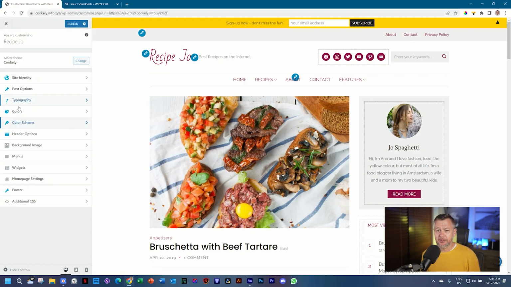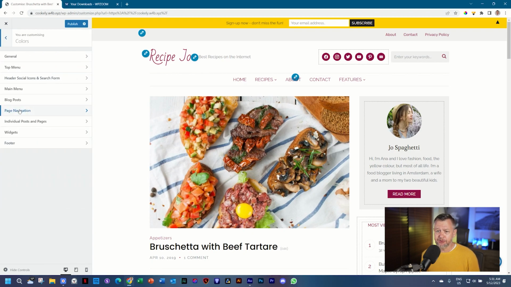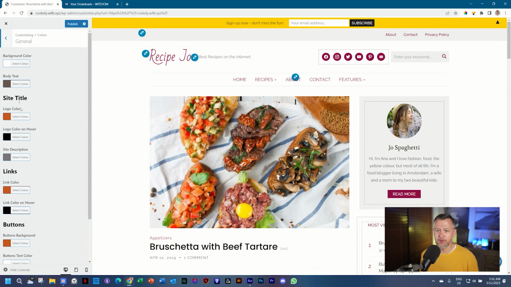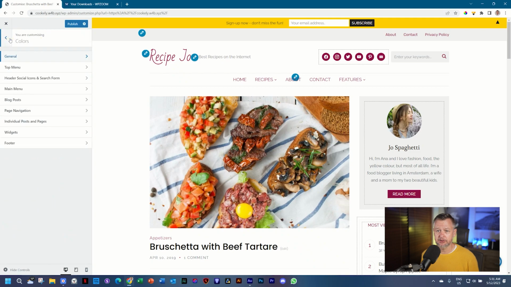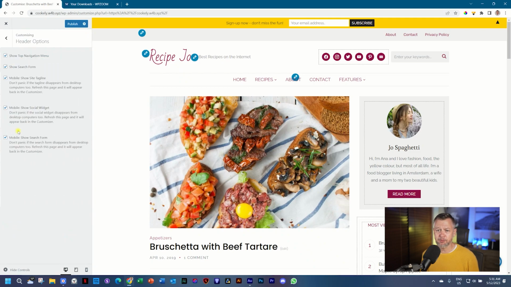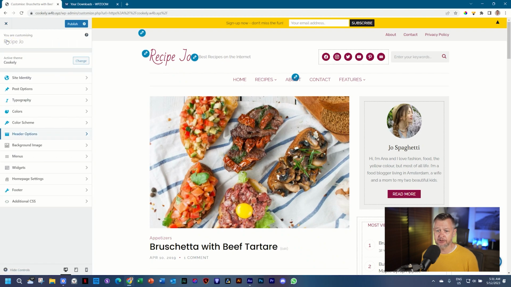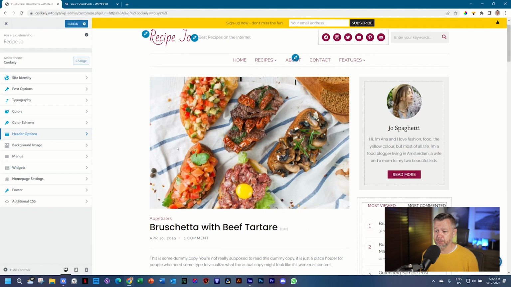And then you have colors, but this is not colors for things like your background. Remember, this is a theme. You have color themes. They are locked in. The colors you will have here are for specific areas. So if you have, for example, your site title and you want to change that color, you'll do that over here. Let's go back. Header options like show top navigation menu. You can go through these settings and choose what works for you. And the rest, they are all self-explanatory.